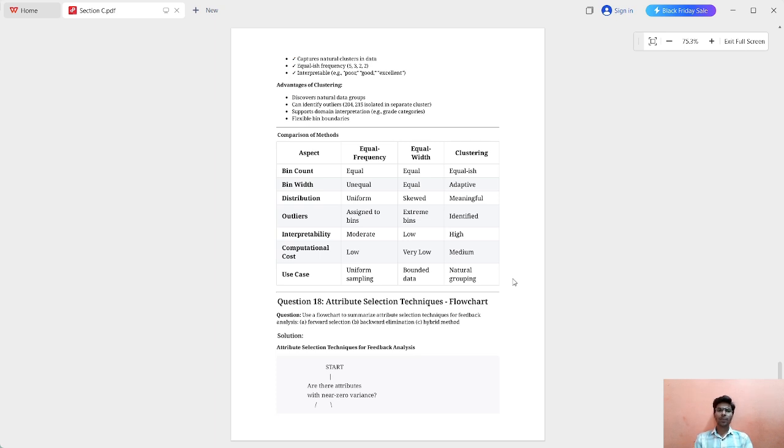Equal is equalish in frequency, and interpretable, poor and good or excellent. Advantages of clustering are that it discovers natural data groups, can identify outliers, and supports domain interpretation and flexible bin boundaries. Comparison of methods: in this aspect, equal frequency, equal width and clustering. With the given data, we have applied all of these on it.